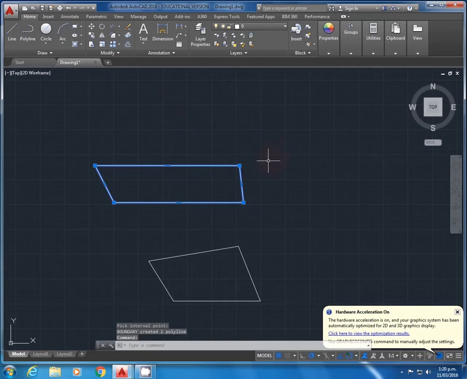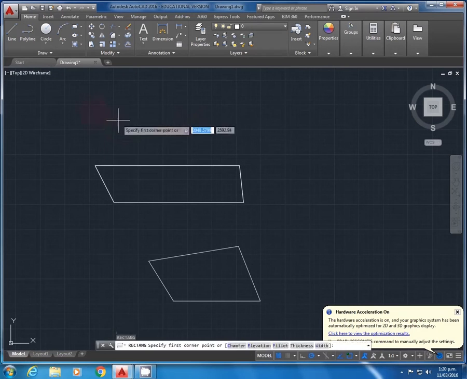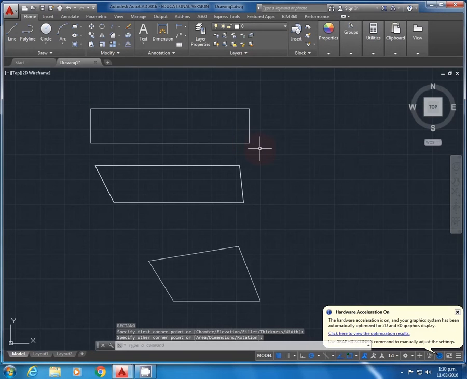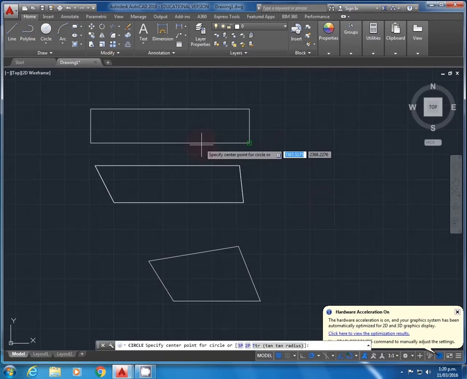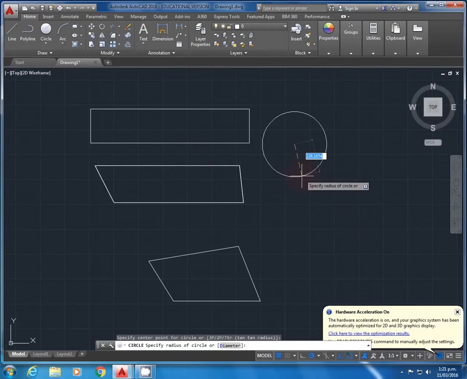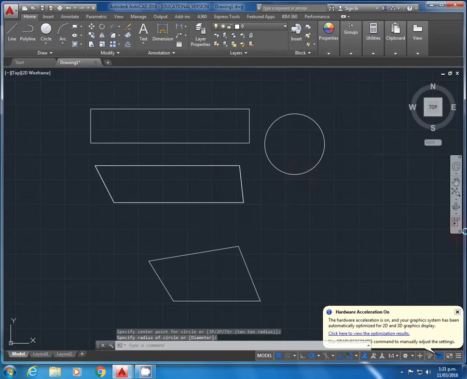You can also make shapes by typing in rectangle, which will give you a rectangle from the start, or circle, which will give you circle objects like this. So basically those are your key shapes in making a drawing.